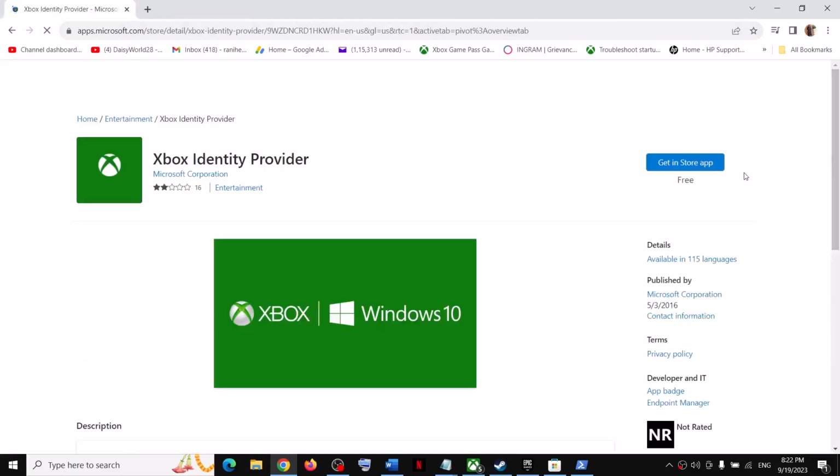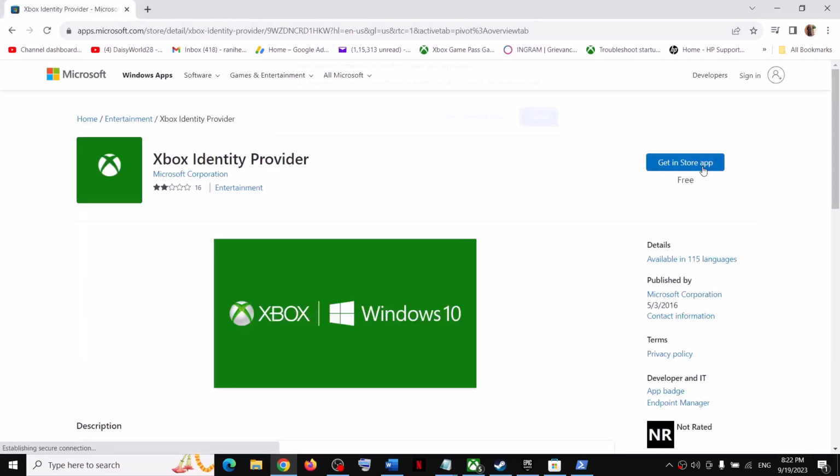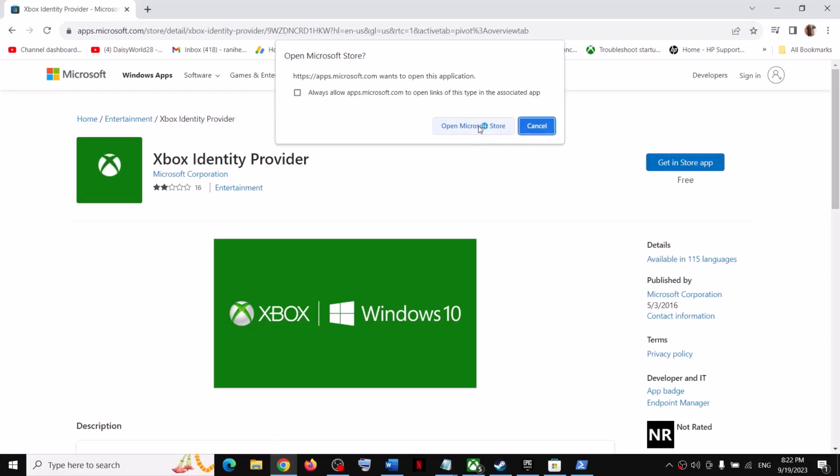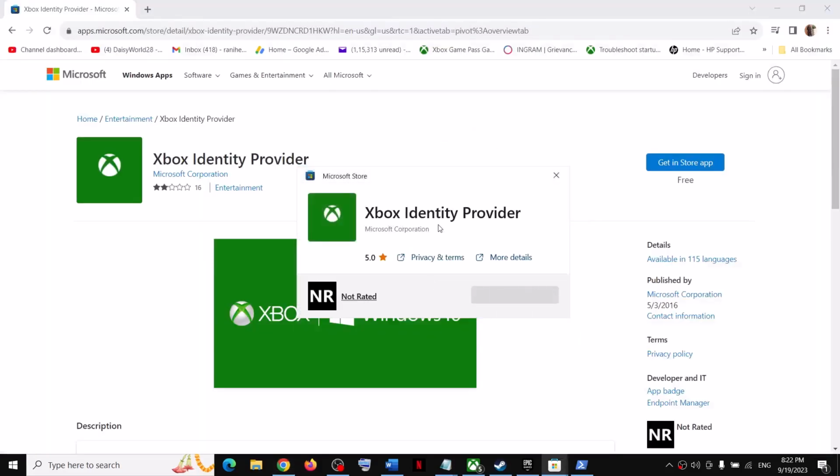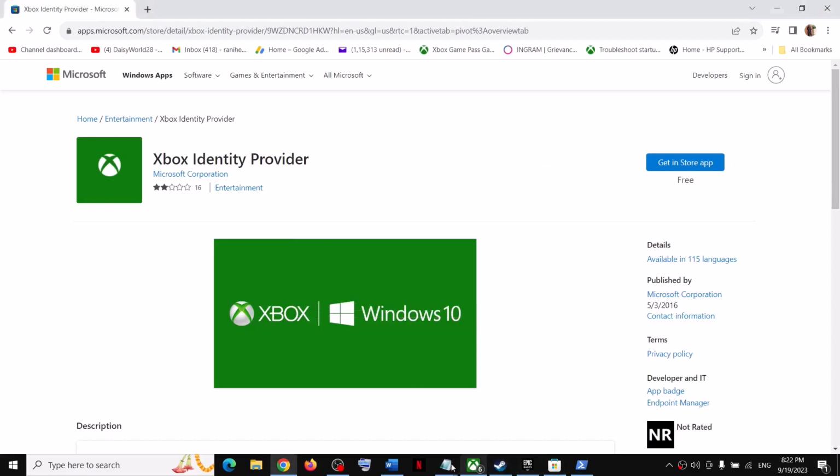Now you will see get in store app option over here. Click on it and it will prompt you to open Microsoft Store. So click on open Microsoft Store, and if Xbox Identity Provider is not installed, you will see install option or get option over here. In my case this is already installed, so there is no install button. If you don't see any button over here, that means it is already installed. You don't have to do anything. If you see install or get button, you can install it and then launch the game.